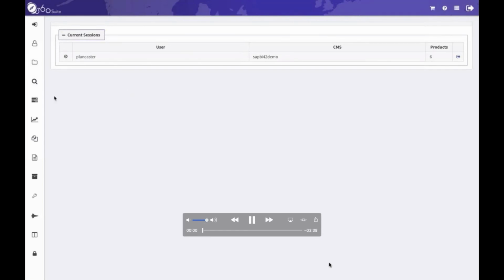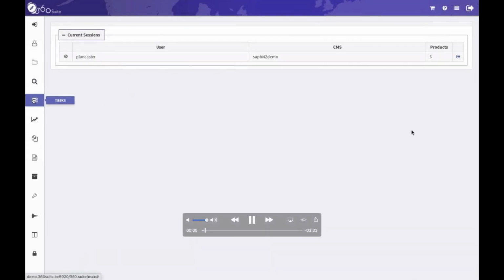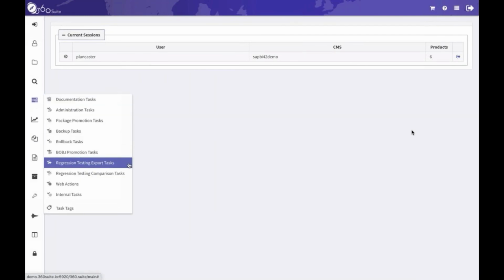I have recorded this because of Murphy's Law, in case something goes wrong. So here we are. This is 360, and you're going to go to regression testing, export tasks, and this is where you schedule your tasks.